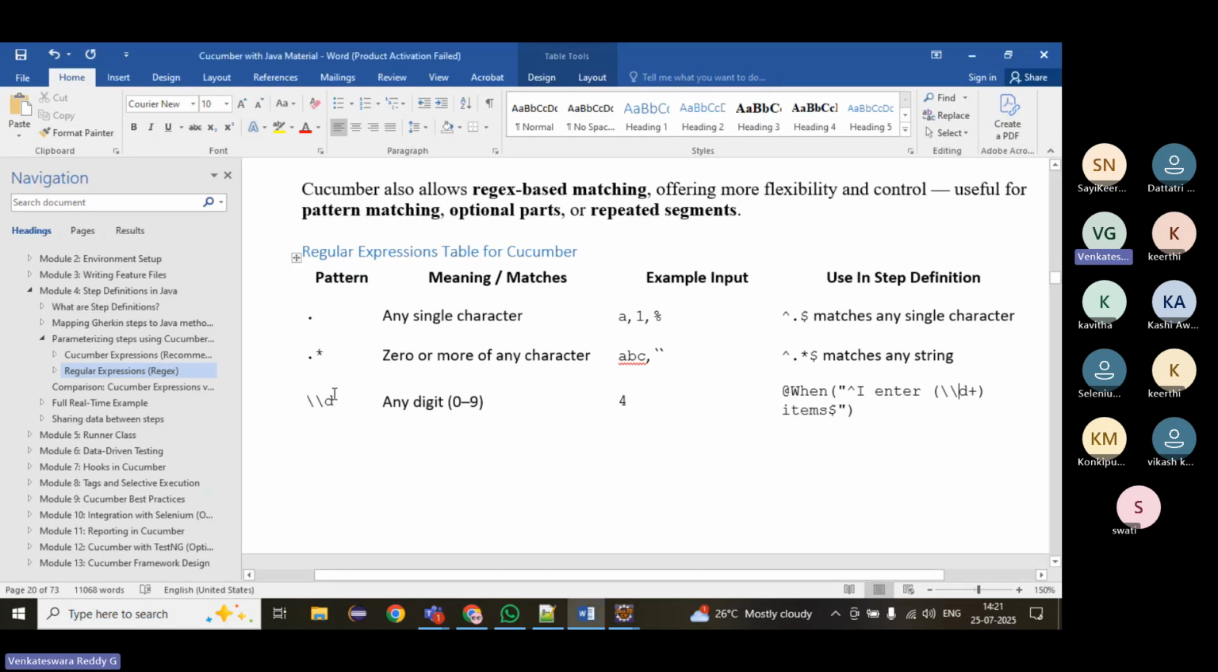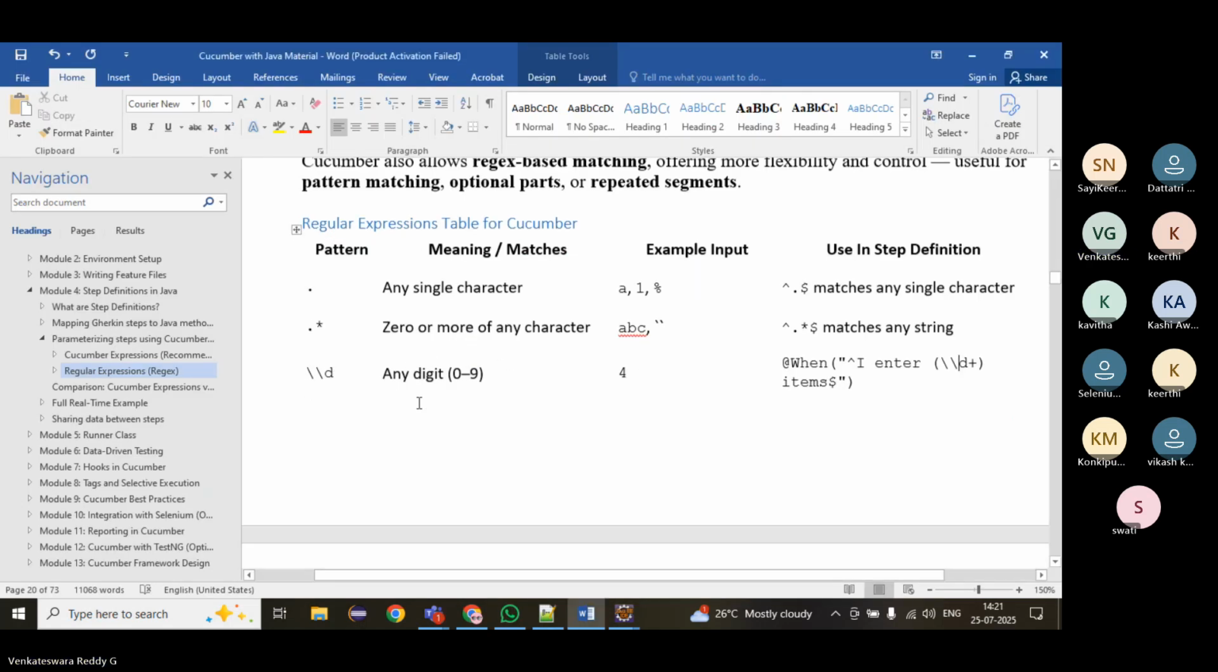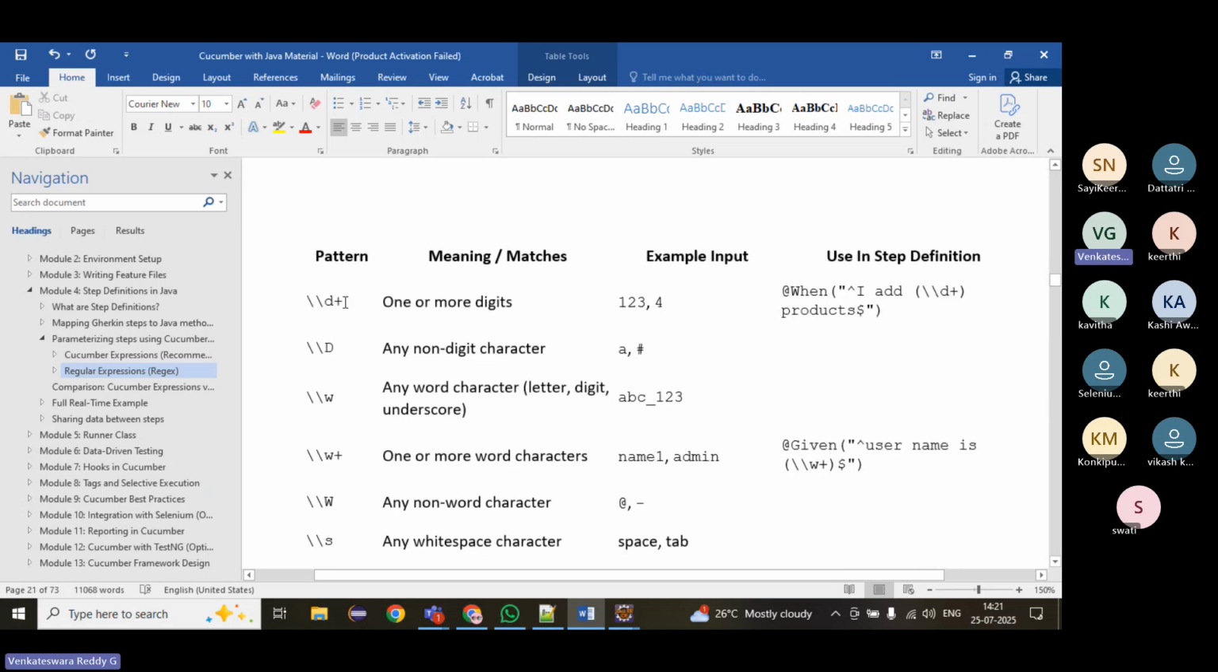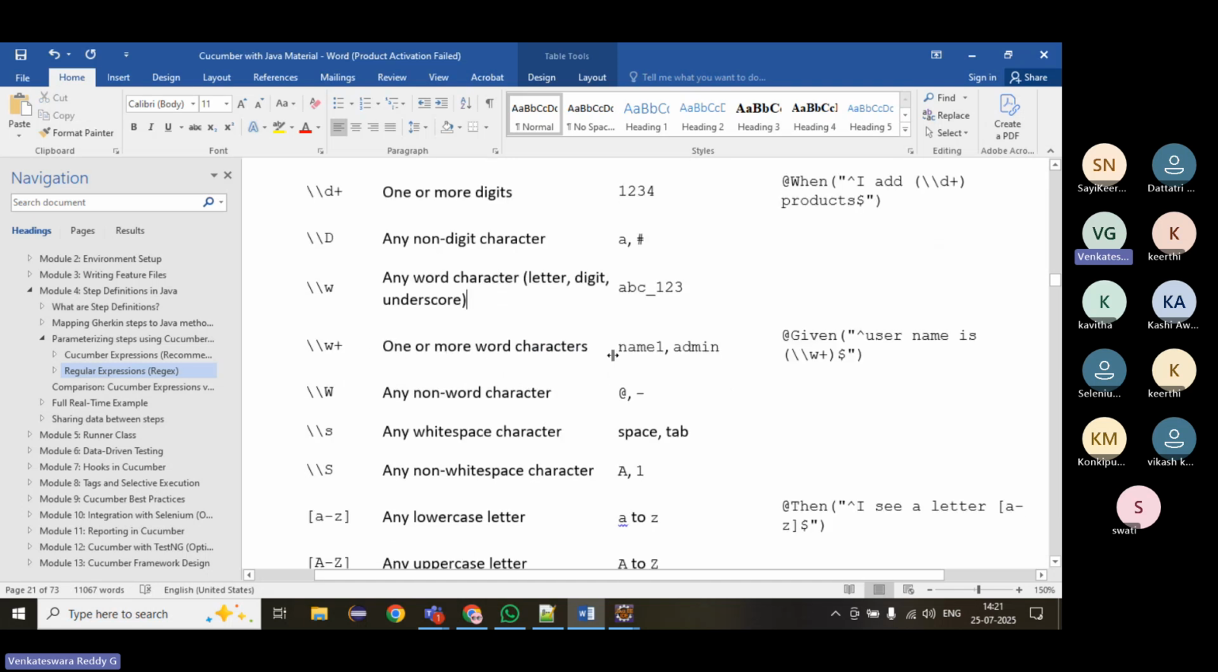Slash d means a single digit. Slash d plus means one or more digits, that means we can give 1, 2, 3, 4, like this, one or more digits. Capital D means non-digit characters. W means any word character: letter, digit, underscore, etc. W plus means one or more word characters.